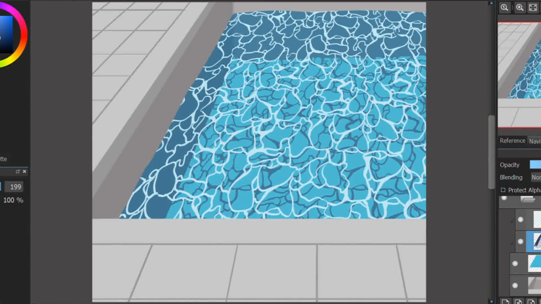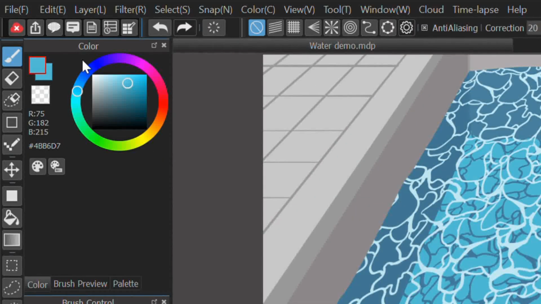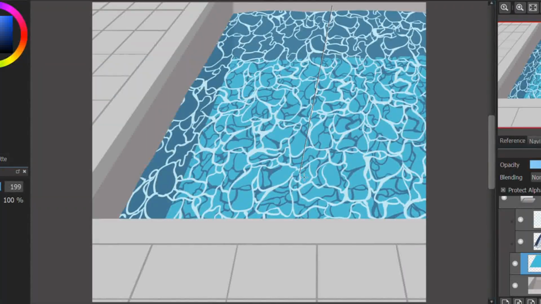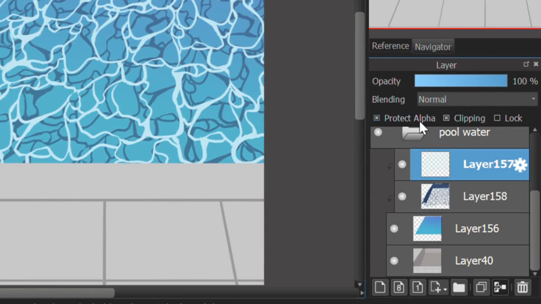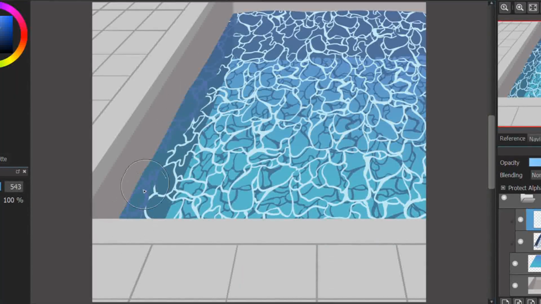Turn all layers visible again, go back to the base color layer and set it to gradient, from a slightly darker blue to the base color. Lastly, project alpha the light layer and select a color lighter than the shaded water of the wall. Color in with the shaded block as a guide.